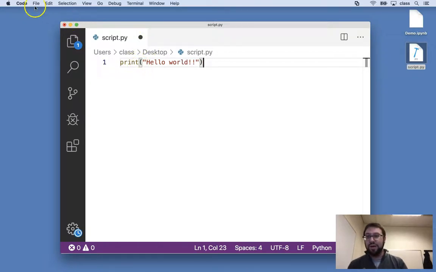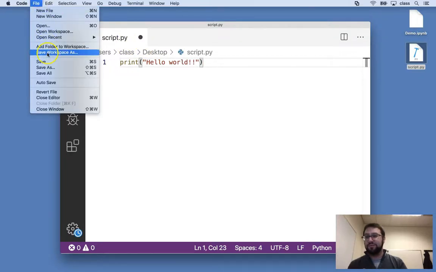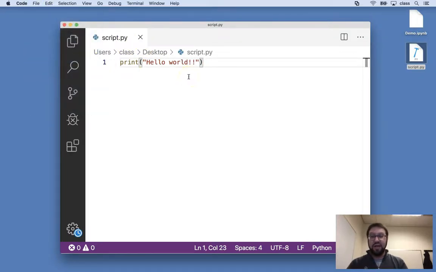I'm going to make sure to save this file, because you see currently it has a circle at the top, which means the file is unsaved. So I'm going to File, Save it, in order to make sure that it gets saved. And there we have a script. So we have a program that does something very simple. It prints out hello world.